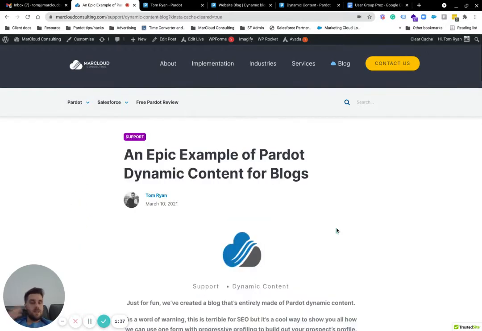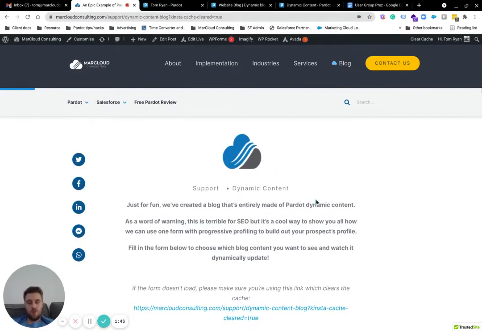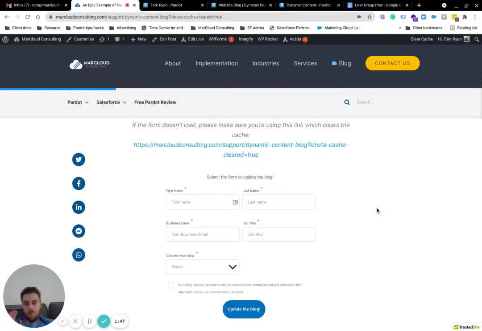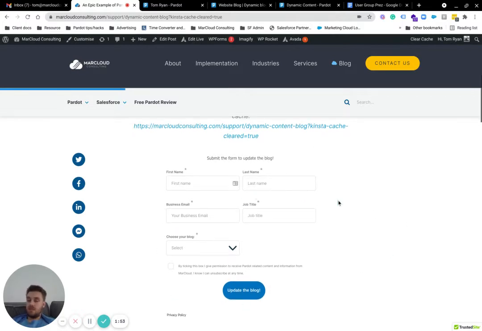So this is the blog I'm talking about, and we called it an epic example of Pardot dynamic content for blogs. So it's the blog to end all blogs. So what powers this blog is a Pardot form. Now, you're going to see this multiple times throughout the demo, and you're going to see it change throughout the demo as well. So let's kick things off. Let's start by filling in the form.